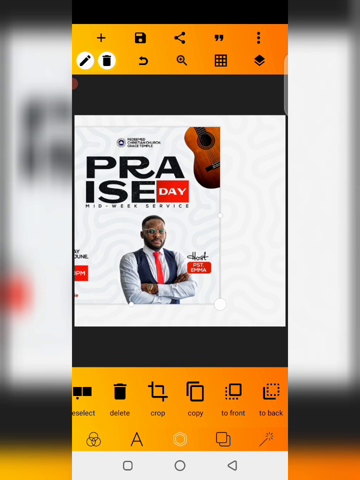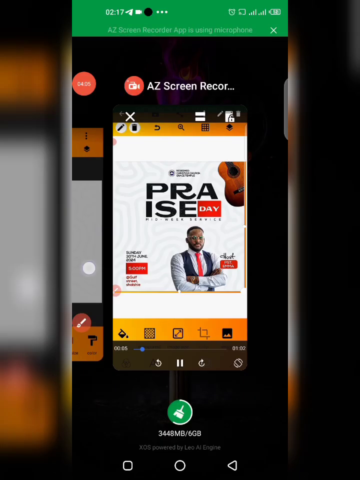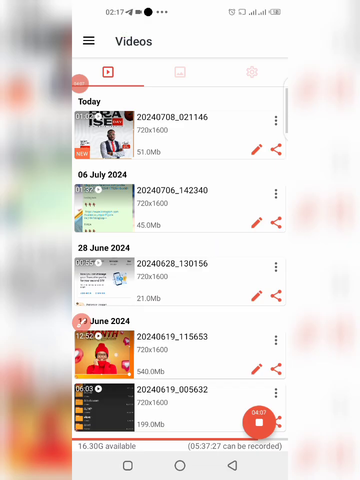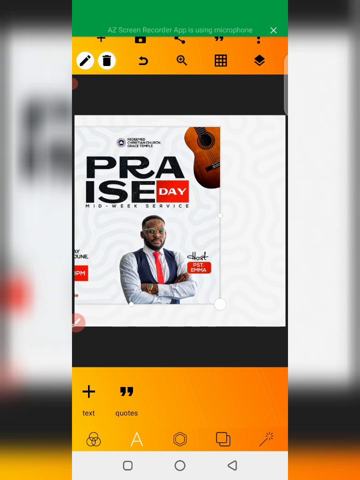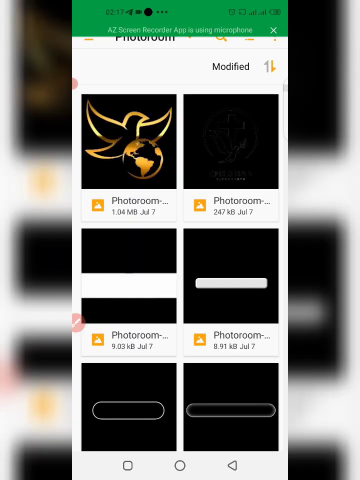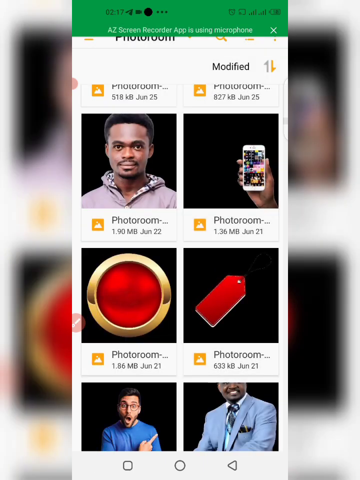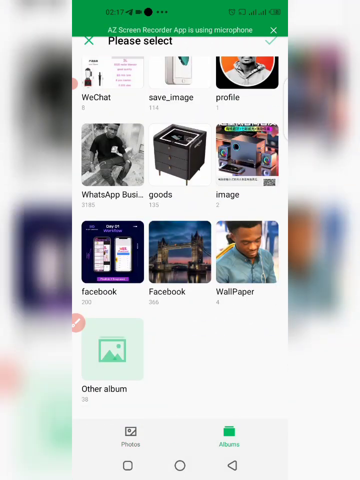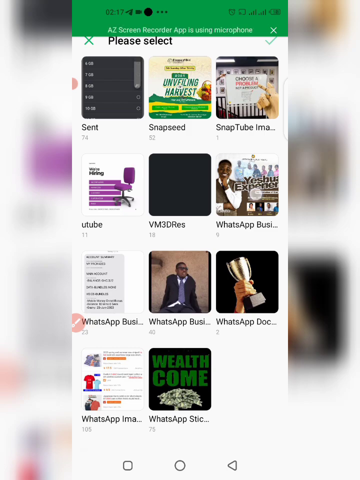Now let's just import them. Let's just import them at a go. Let's just go and pick them.